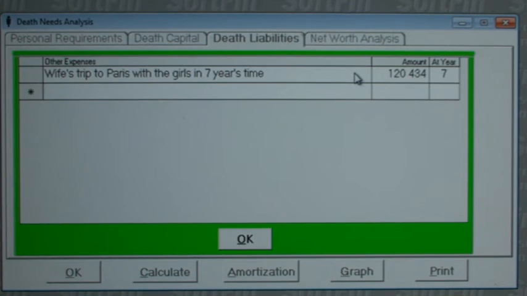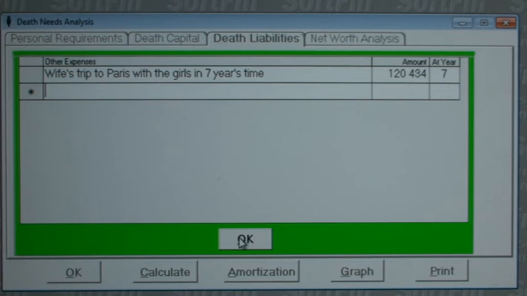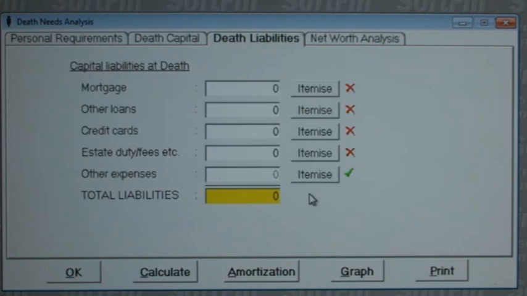For years now, the widow and her girlfriends have been planning a shopping trip to Paris 7 years from now. Using the red arrow inflation projections feature, she has worked out that she would need 75,000 Rand today, which means she would need 120,434 Rand in 7 years' time, and the money in her investment account must cover that. And that's it, the FNA all done.